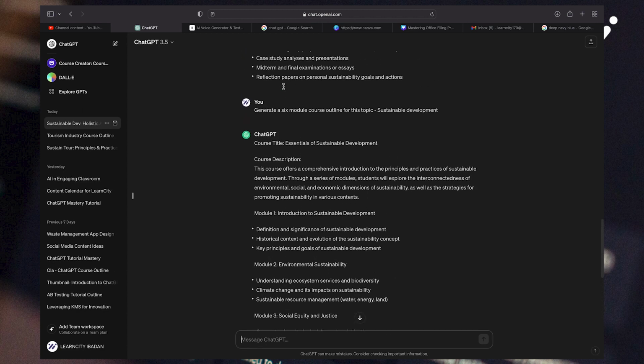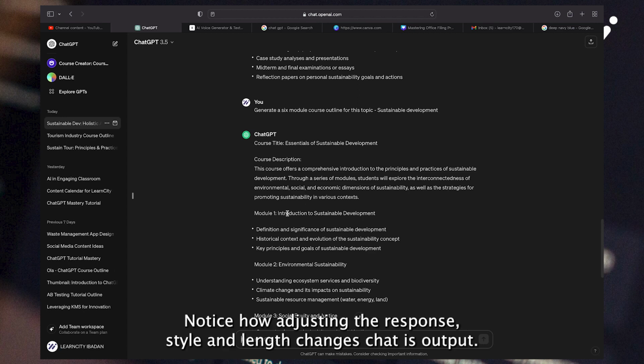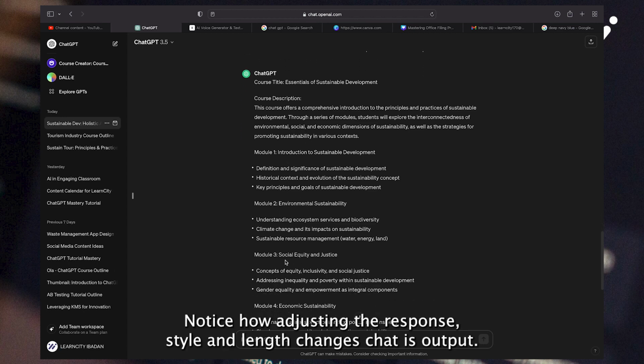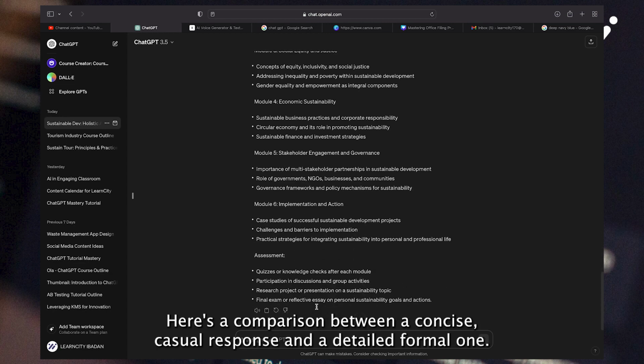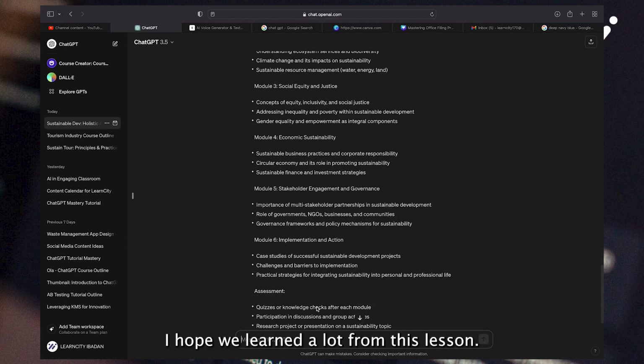Are we good on it? Is it hard? Of course not. Notice how adjusting the response style and length changes ChatGPT's output. Here's a comparison between a concise, casual response and a detailed, formal one. I hope we learned a lot from this lesson.